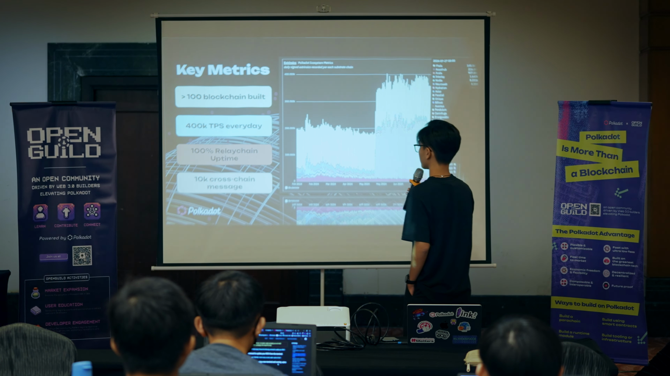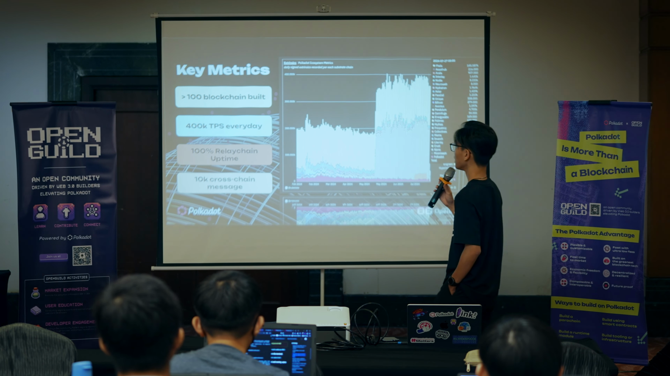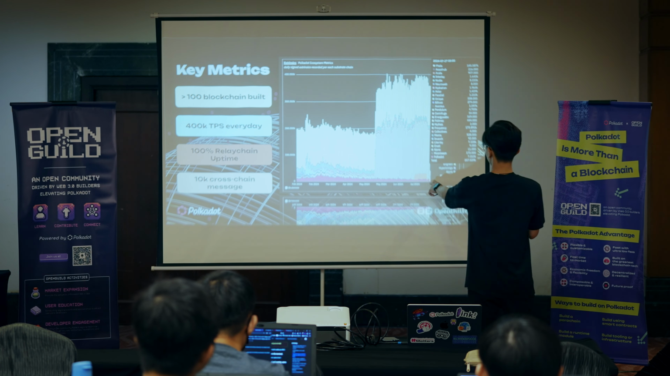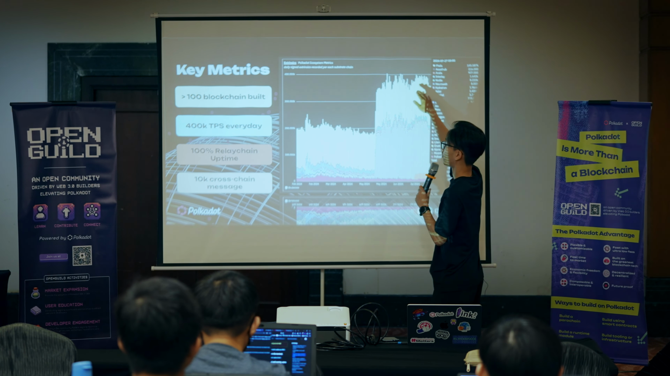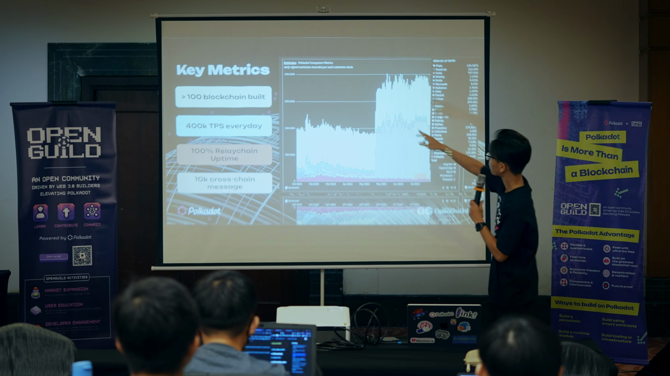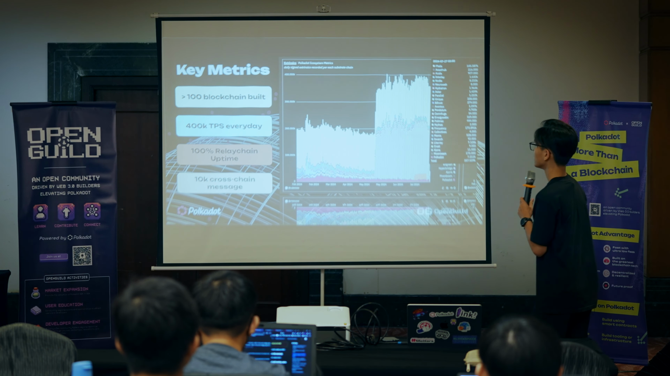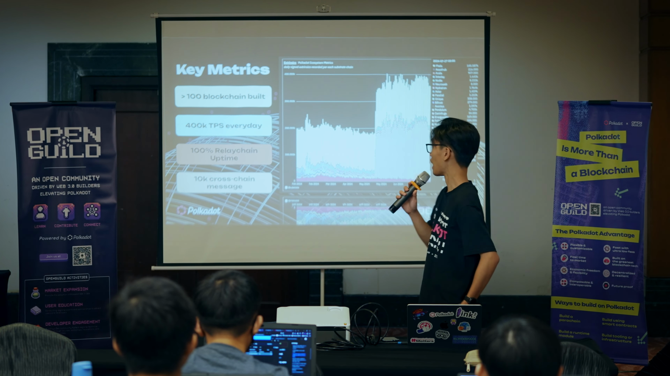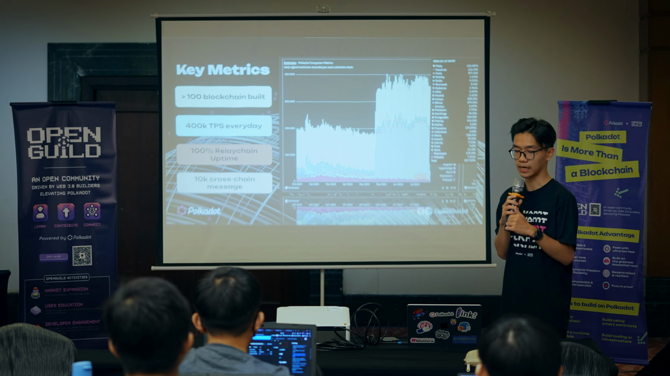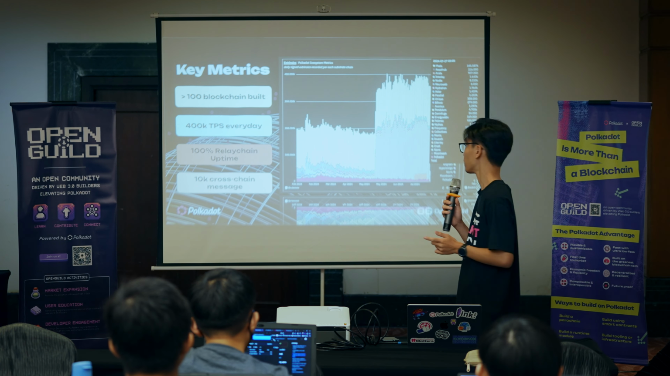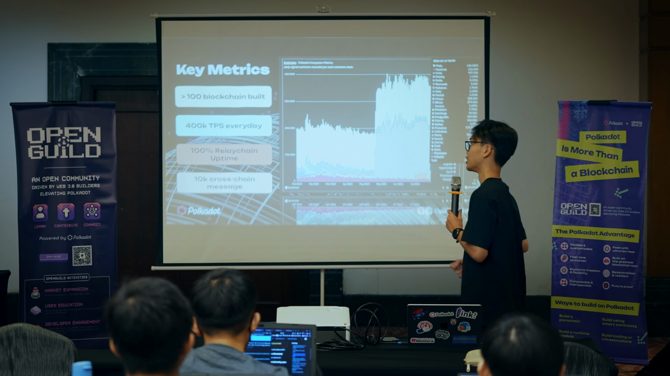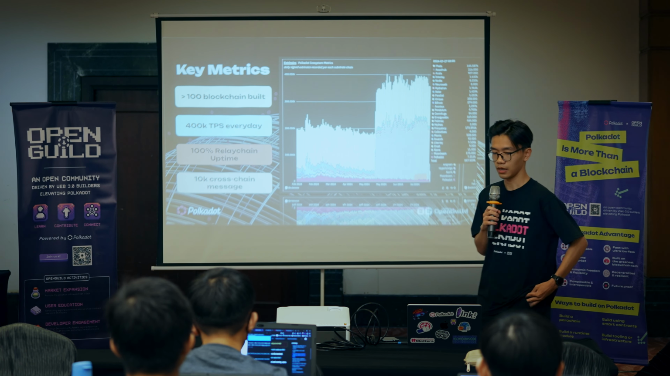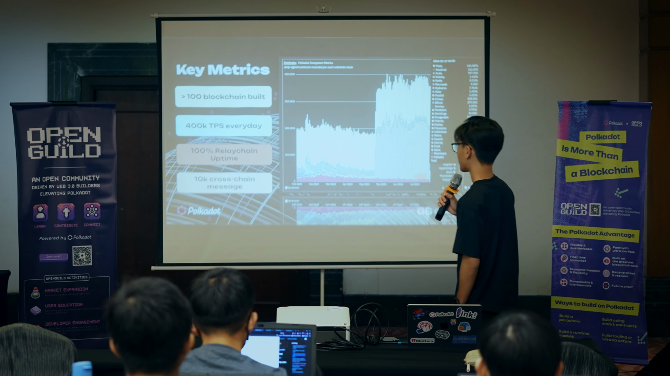More than 400,000 transactions per day. You can see from May to July, but up to now it's already up to 400,000. I think it's 400,000 K. Yeah, it's 400,000 K transactions, so it's going to be 400 million transactions submitted every day across the whole network, which includes the rollups and also Polkadot itself. 100% relay chain uptime, and we have never seen any downtime. And 10,000 K cross-chain messages.